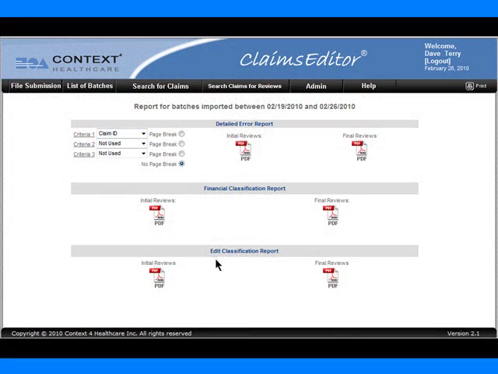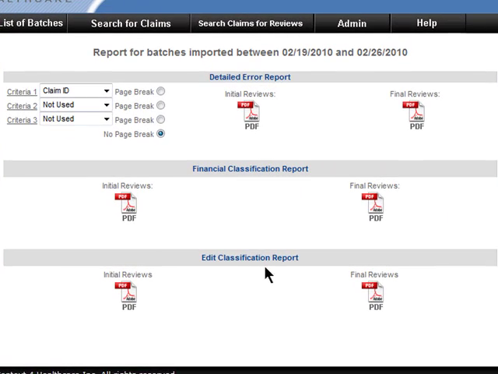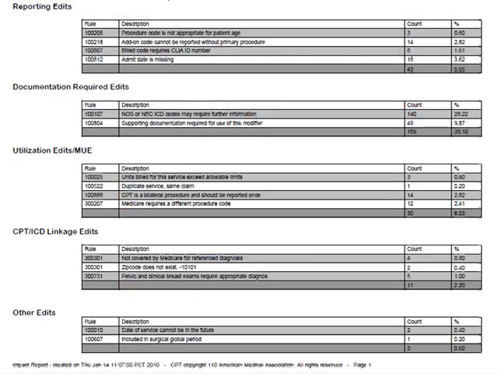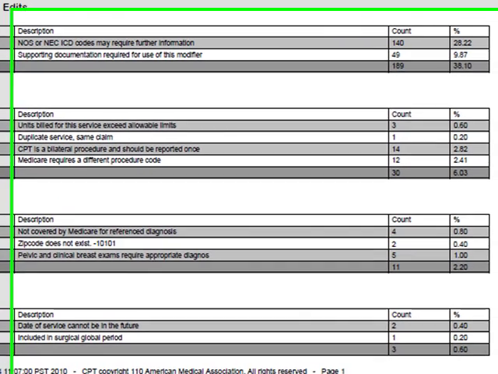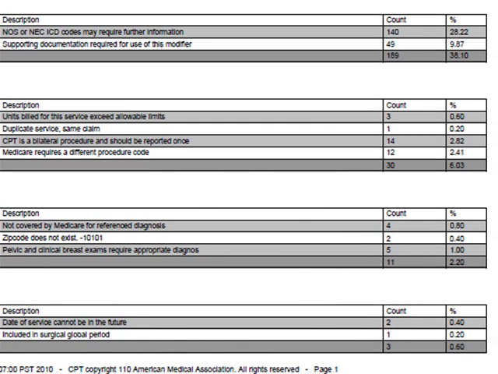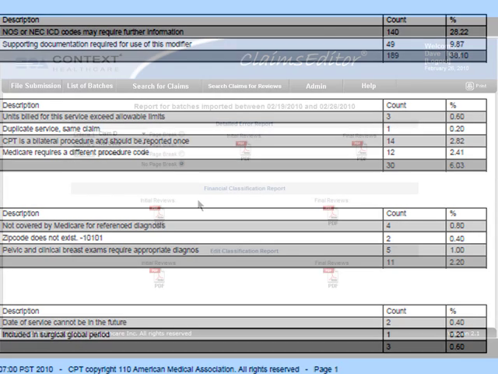We've now chosen to view the Edit Classification report, which provides details on the types and categories of edits that have fired on the errors in this batch. You can see how we have reporting edits, documentation required edits, and others. In addition to the description and exact rule number, you will see the exact count of the times and percentage of times this error occurred.